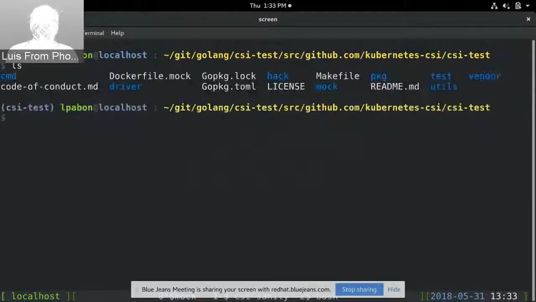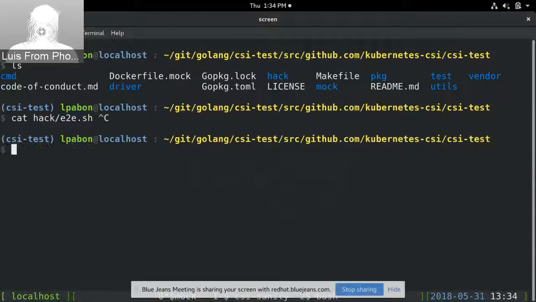So right now I'm going to, inside CSI Test, we have our own E2E test for CSI Sanity. It's a file called E2E hash. I'm not going to go into it right now. But what it does is pretty much this. CSI endpoint equals CSI.sock, and I run the mock in-memory driver. And there it is, it's running.